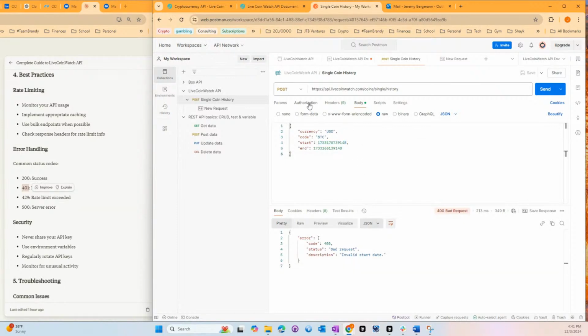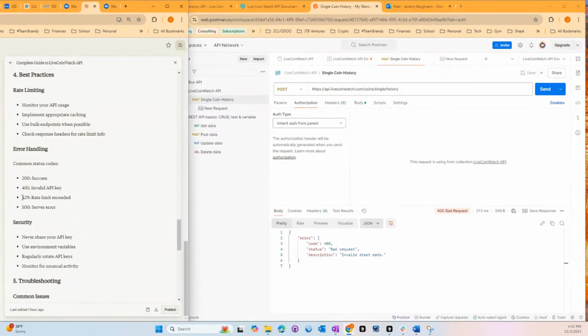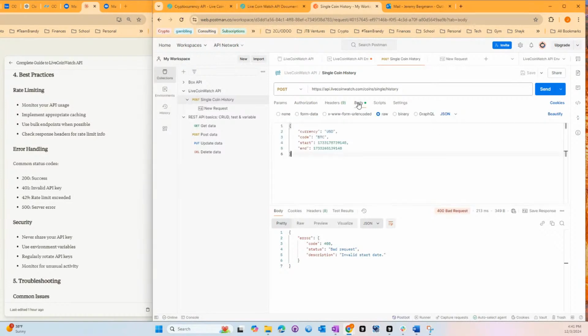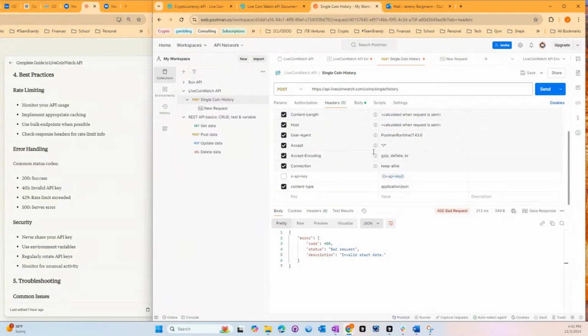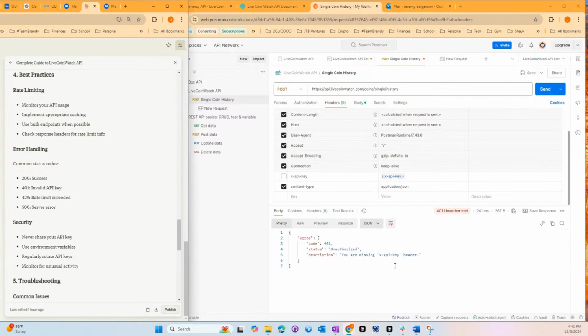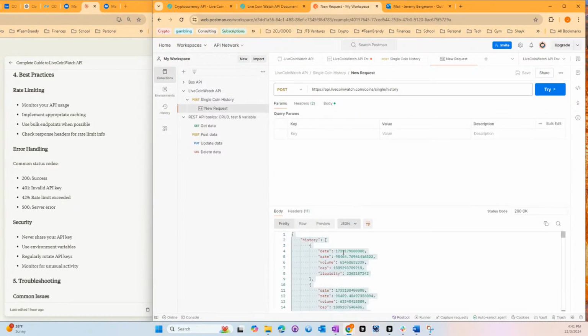So what if we just don't even have an authorization token? We should end up getting invalid API key, like a 401. So if we take out this header temporarily, send the request and see what happens. 401 unauthorized. You're missing an API key header. So it'll end up giving you a fairly descriptive response. But good APIs do that. And it'll help you troubleshoot and figure it out.